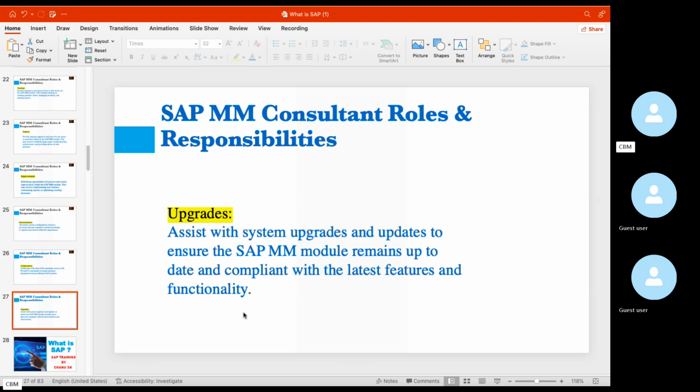And upgrades. If you are moving from the old version to the latest version, like ECC, which will end in 2027. Right now S4HANA is going on, so companies will migrate from ECC to S4HANA. That is called upgrade versions. If the client is using an old version and wants to switch to new versions like SAP S4HANA or any other ECC version, then upgrades are very important as an MM consultant. So we should be aware of these upgrade-related aspects.